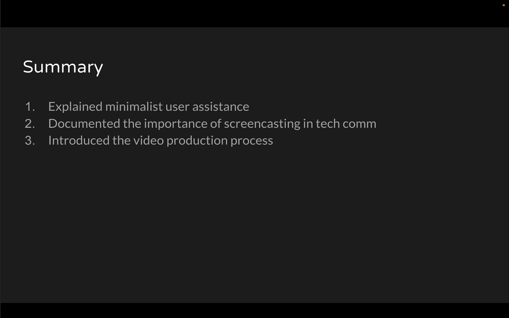Okay, so this week, this module 5, we covered minimalist user experience, or user assistance, I'm sorry. We also talked about 3 major principles of minimalism. Getting started immediately on a task, allowing a user to reduce passive time, passive consumption, and then also helping users with any potential errors that might occur in using the software.